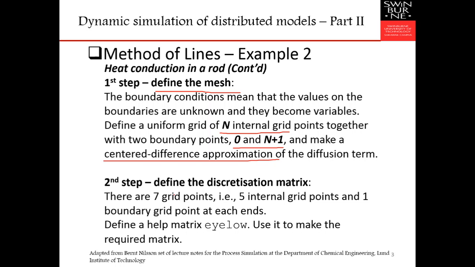The next step will be to define the discretization matrix. If we take 5 internal grid points, we will have 1 boundary grid point at each end. 5 plus 2 becomes 7. And then in MATLAB, we will use a helper matrix, eye.